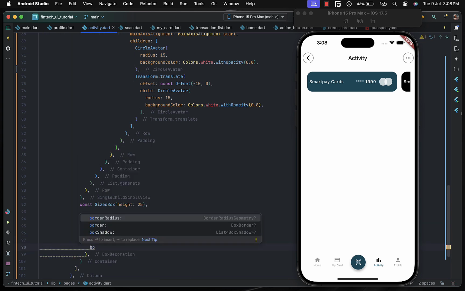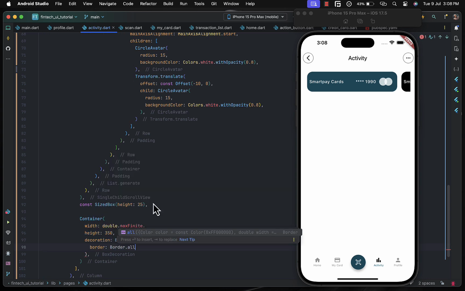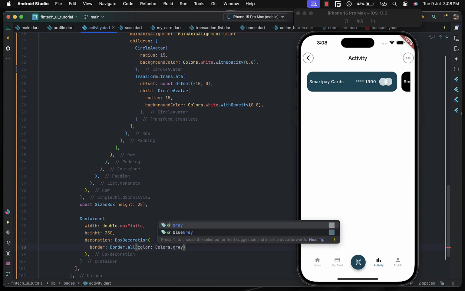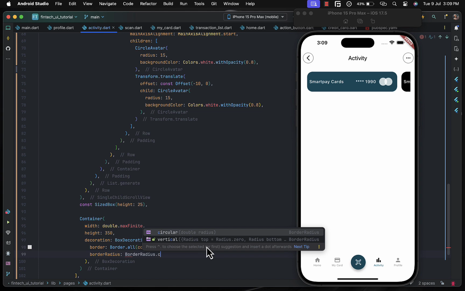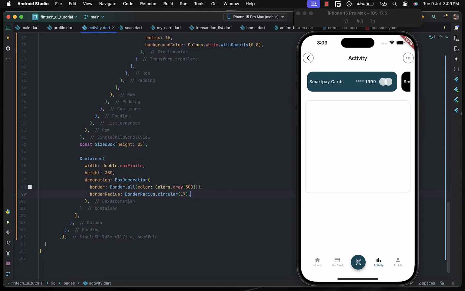So in here, we can specify a border, right? So we want a gray border around it. So it's going to be Border.all, that is in the color. Then you can specify the color to be colors.gray in here. So one different shade of gray, so we pass in a value of 300. So let's proceed to give this container a border radius. So this border radius is going to have a value of 17. So once you save the changes, you can see the effect there.